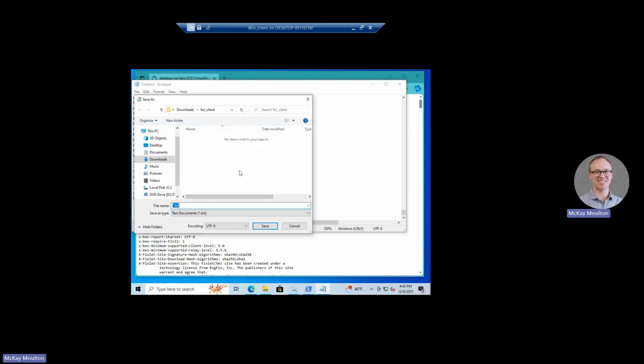And this is where it gets a little bit tricky, because you want to make sure that it's called masthead.afxm. And you need to change this option to be all files, because if you don't, it's going to save it as a text file that has the .afxm as part of the file name instead of the file extension. So save it wherever you want to. It needs to end up in the same folder as the executable, which we'll get to in just a second.